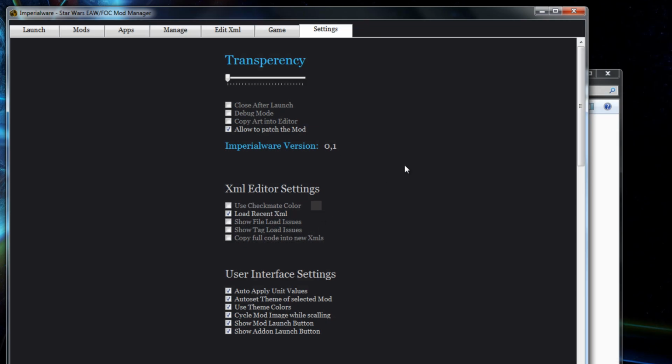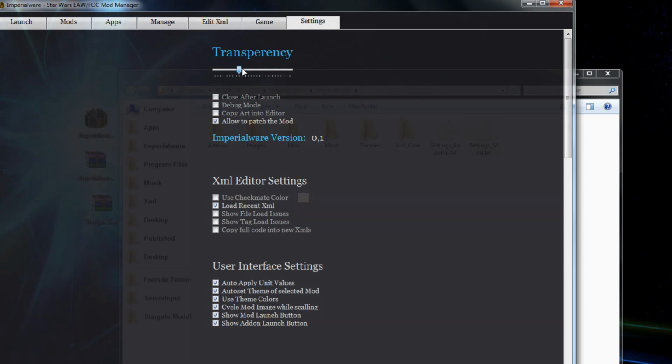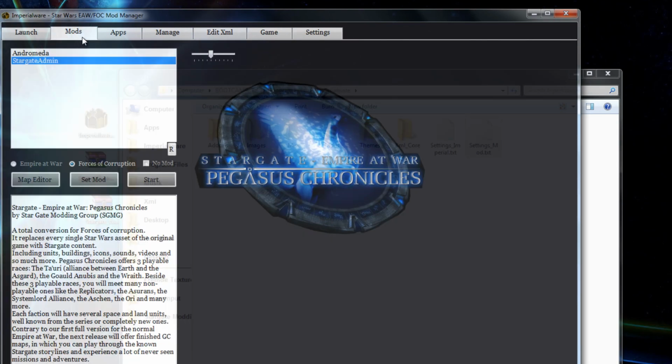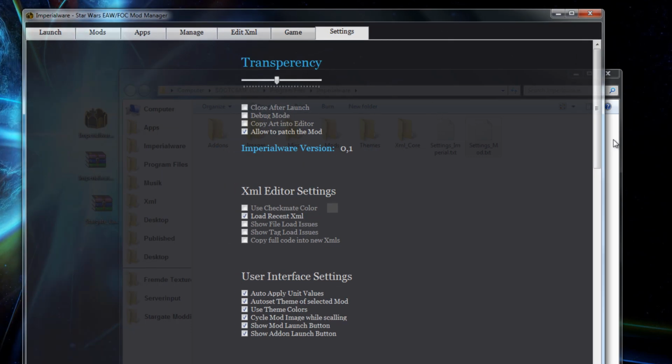Yeah, I won't save that. Okay, and here are the settings. The first setting is for the transparency value. And they will of course save. When you restart, it will stay like this. But I don't like that transparency too much.